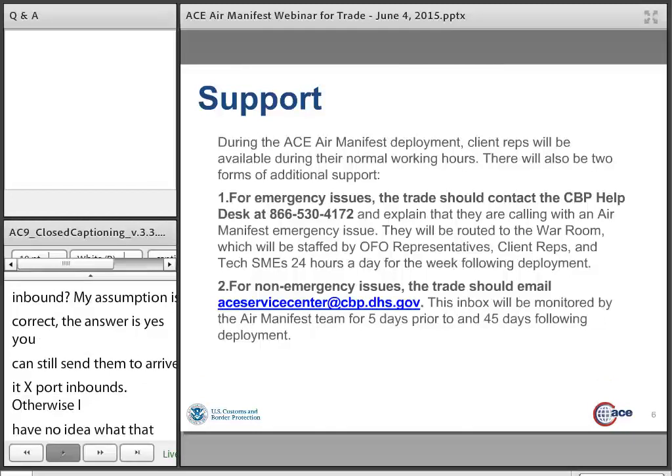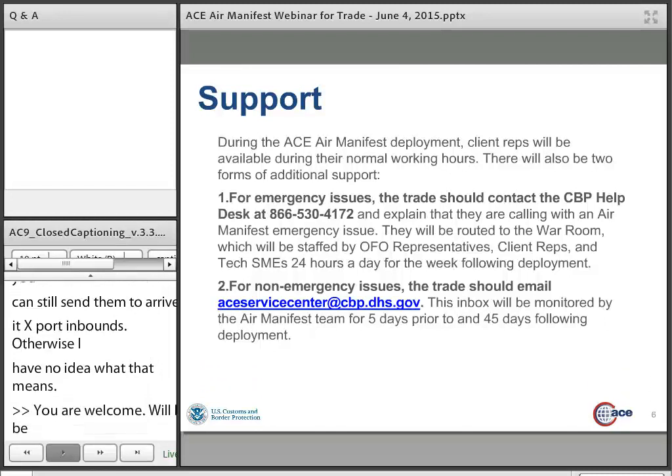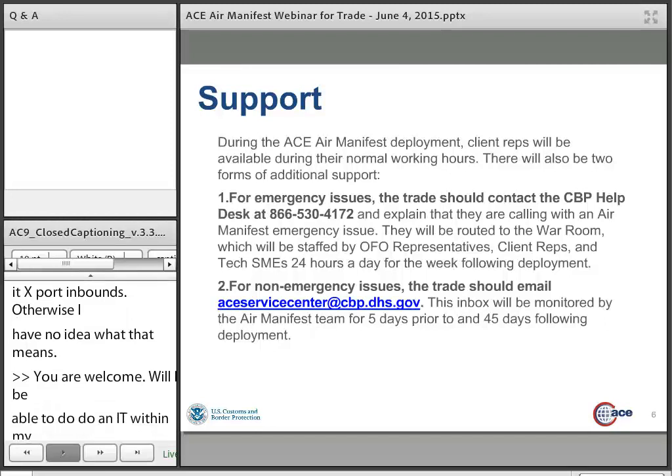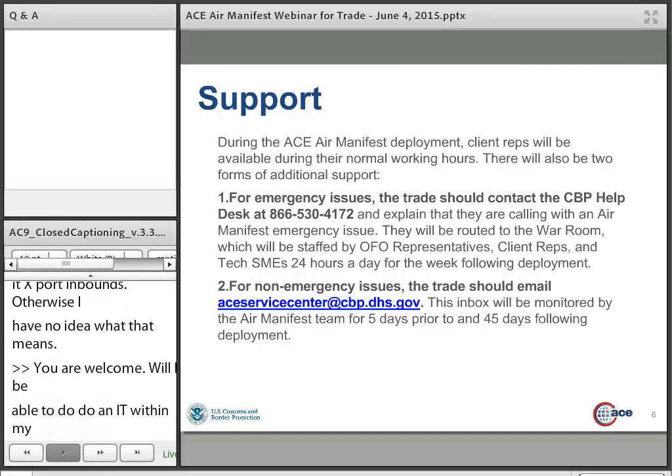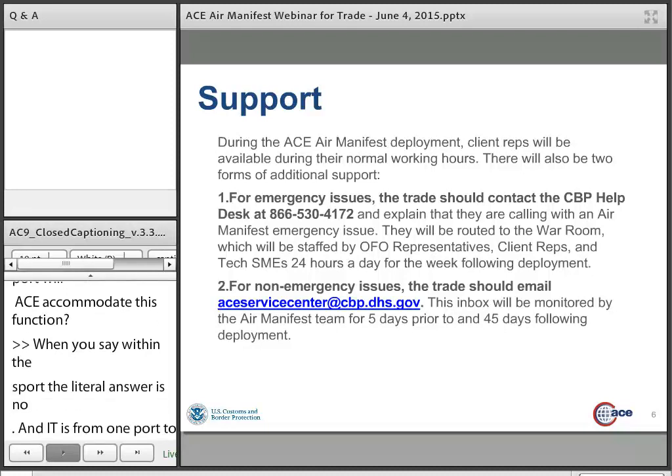You're welcome, Hazel. Another question: will I be able to do an IT within my port? Will ACE accommodate this function? When you say within my port, the literal answer is no. An IT is from one port to another port. Can you do a permit to transfer? The answer would be yes.